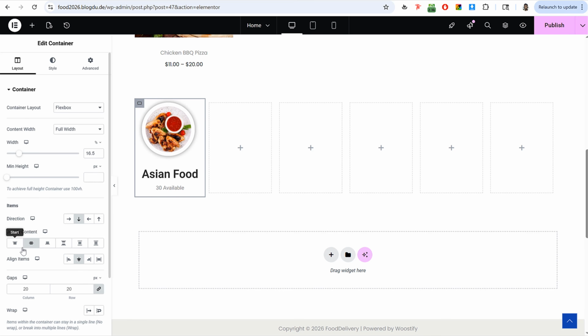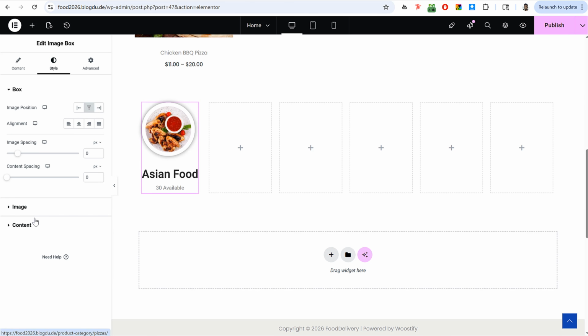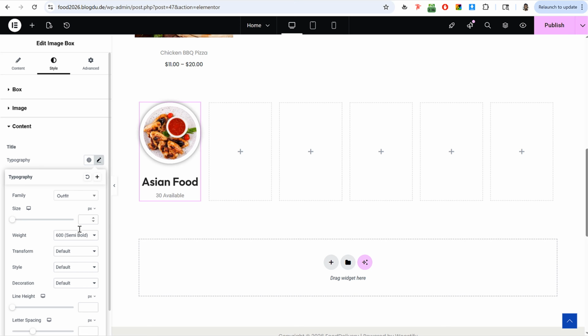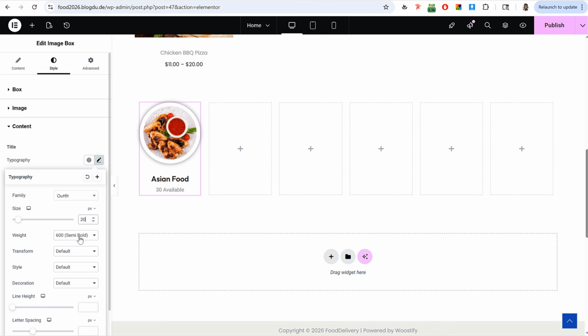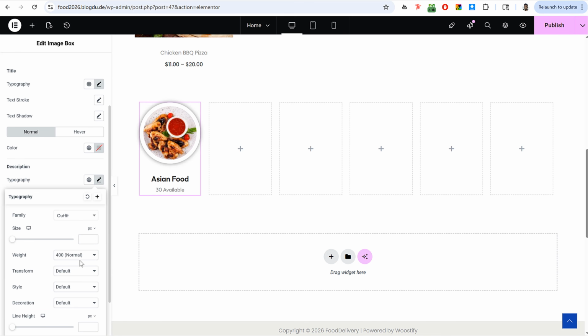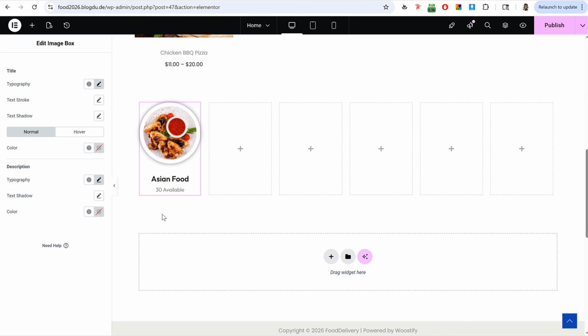So vertically and horizontally, both we want center. Now again, you can click on this option. Now let's change the content, come over here. Now what size you want for the title? Now for the title, we just want 20 pixels and 600 is fine. For the subtitle, we don't want to change anything. We just want to make sure that this is outfit font family.